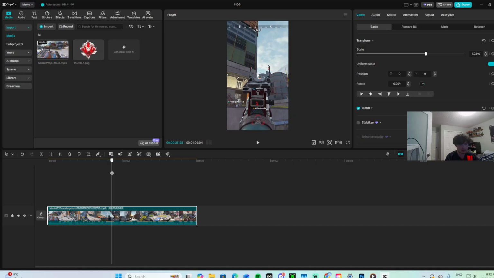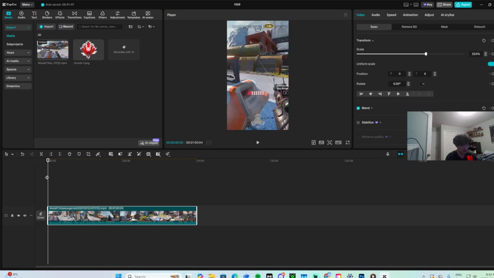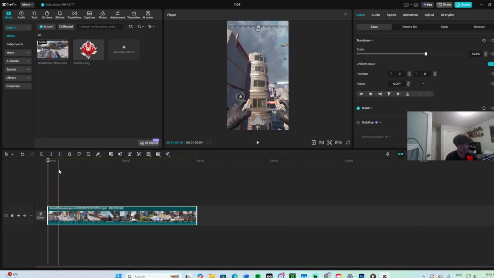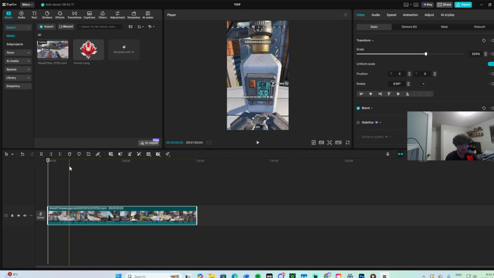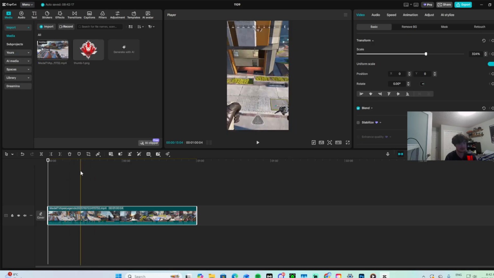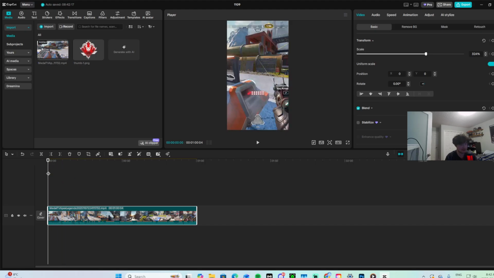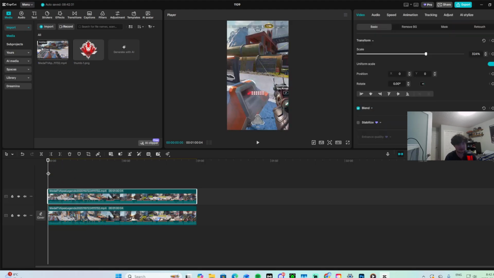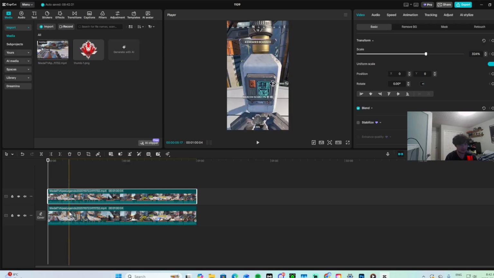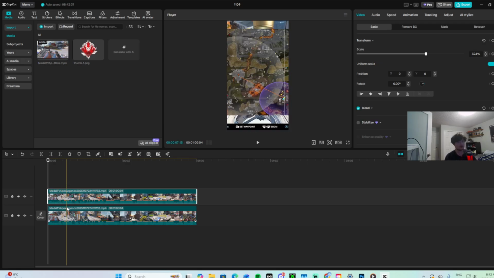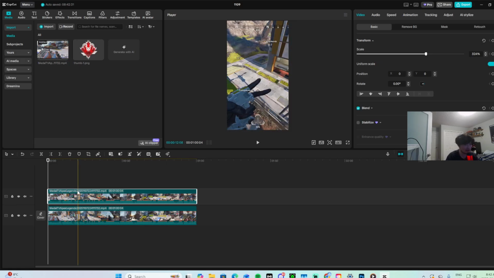So what we're going to want to do is Command C or Control C, whatever you use to copy, and then Command V, which is to paste. It will paste wherever the yellow line is. So for us, we want to have the yellow line in line with 0 seconds, and then press Command V and paste the copy of this video on top of it. And you may ask, why are we doing that? We're going to create the overlay and put it on top of the original video so we can have that effect of the overlay being in the mobile format.